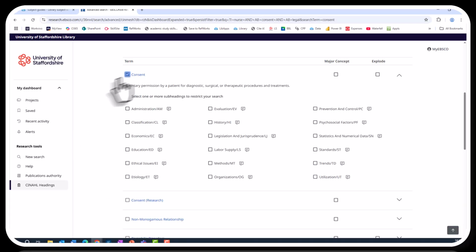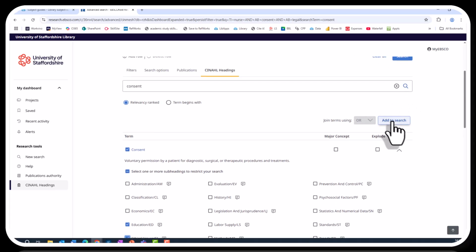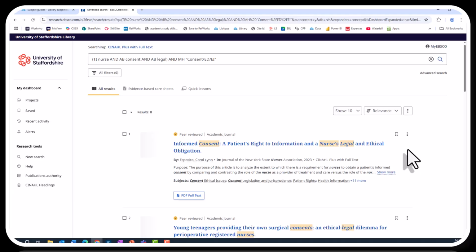And then I can select each one and then find out what elements of that are available. And once I've selected those, I can scroll up and add them to the search. And it's automatically going to include those using "or" because they're related to that major concept that I've already added in. We can see that's been added here. The number of results is increased to 8 because we've expanded the search by adding in those extra search terms to consider.